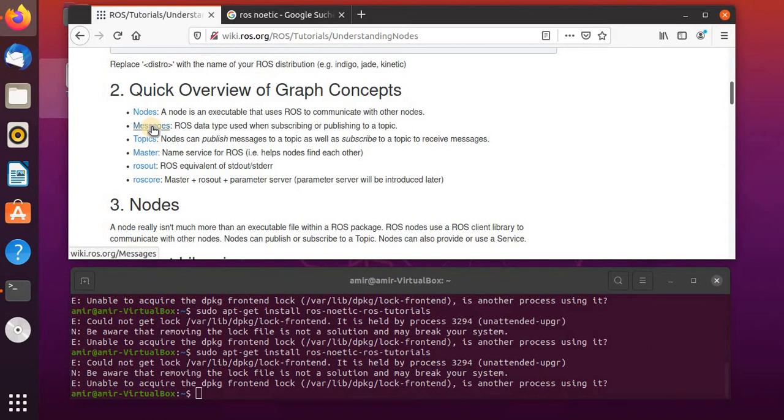Then we have messages. So what are the messages? A ROS data type used when subscribing or publishing to a topic. So messages are, you can see, a space, a memory in your ROS environment where you can publish or you can subscribe to messages. You can get messages from other nodes, or you can also publish your messages.